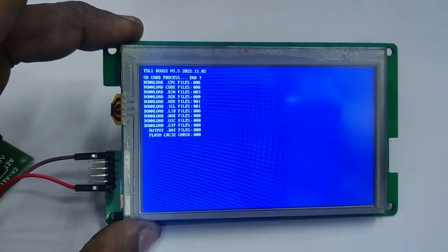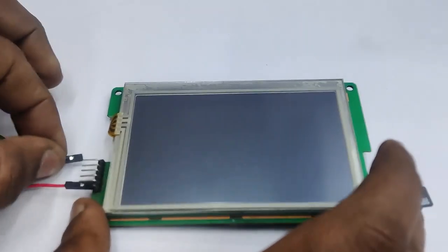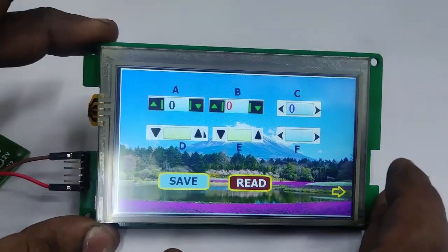After the blue screen appears, all the files are downloaded. Remove the power, remove the SD card, and then provide the power back. You can see the project now.